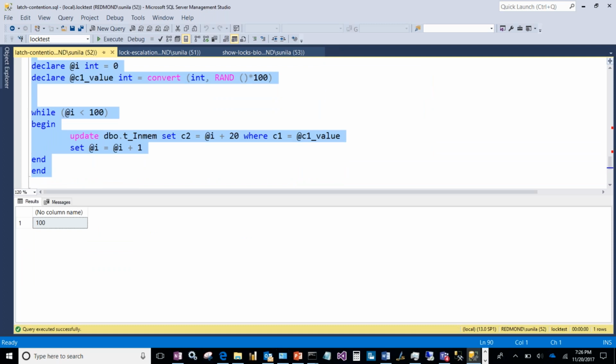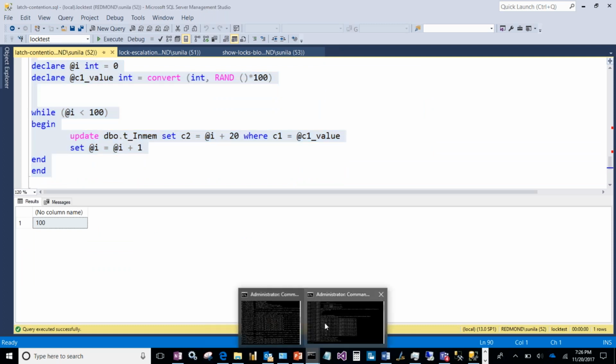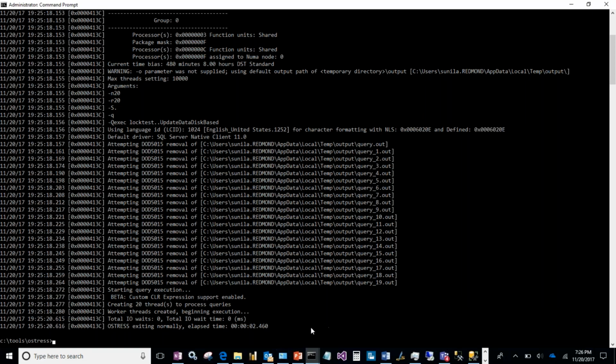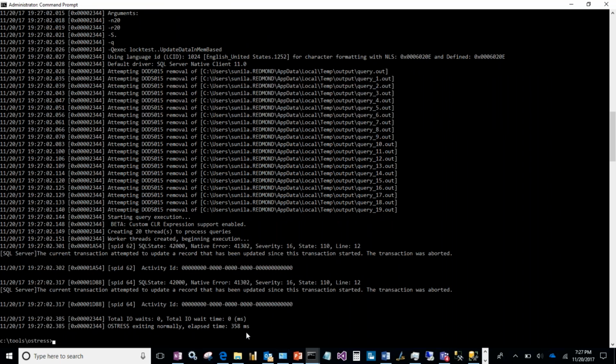But since memory optimized tables do not have latch contention, I will not see any latch contention. So I'm going to run this guy here. Remember, this took 2 minutes and 46 seconds. And here I'm updating, notice I changed my command, update data in memory based. Okay, I'm going to run this command. And notice it finished in 358 milliseconds.